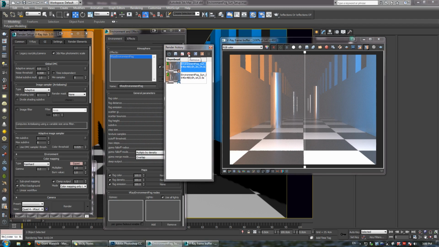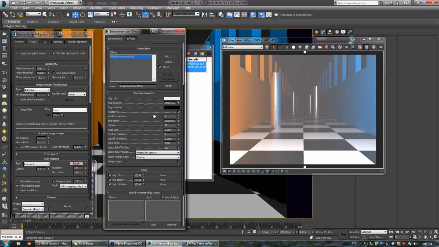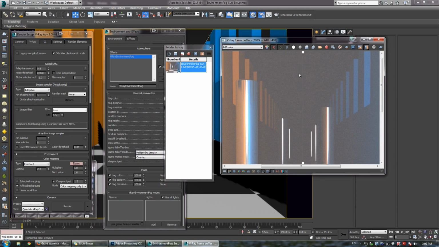I'm just going to get rid of the first one, which doesn't have AA. And now I'm going to change the subdivs back down to 8 and drop the color threshold to 0.01 so that we're using more AA to clean up that noise because we've lost subdivs in the environment fog.